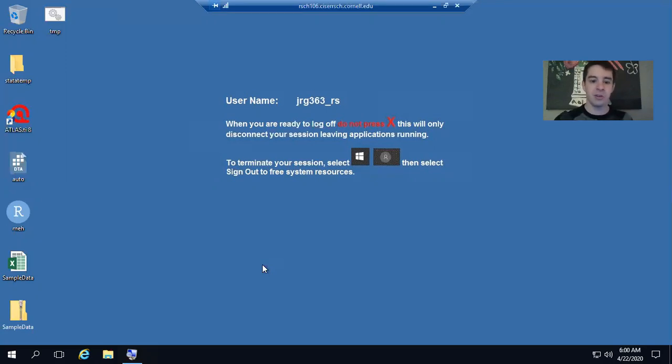So the screen that you see already has R and RStudio pre-installed. However, if you want to download and install this application to your personal machine, you can do that for free, as R and RStudio are both free programming languages.